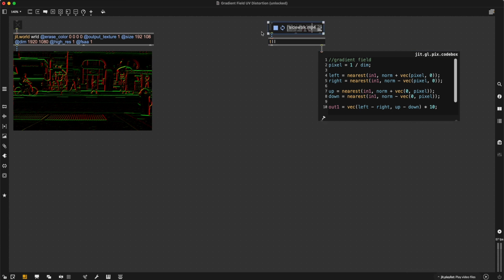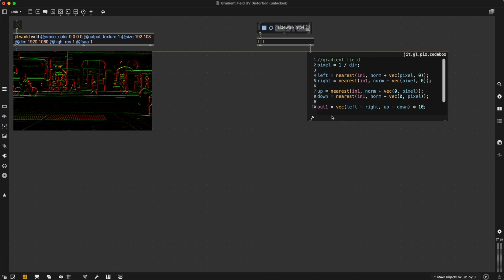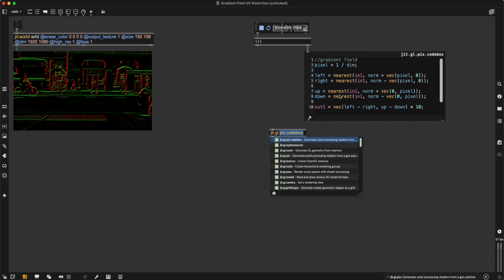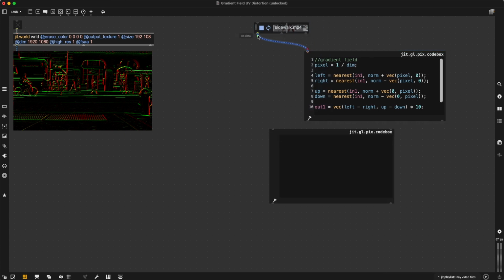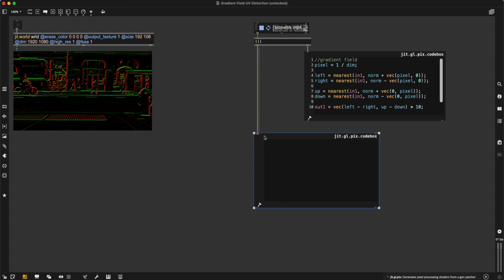It is not necessary to do this, but I just like when things look tidy. So I could just do something like this, send it here, send it here. The order of operations doesn't really matter so much with this. So now we're using it to create an offset when we're sampling this texture that's coming in here.